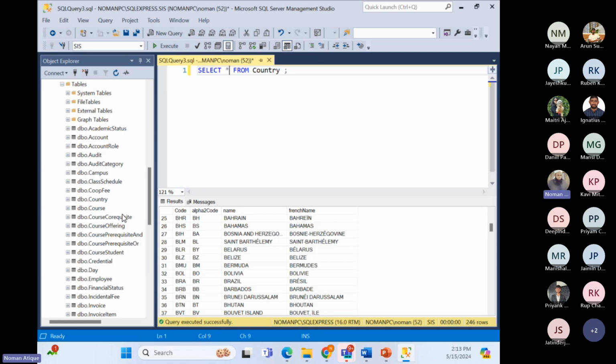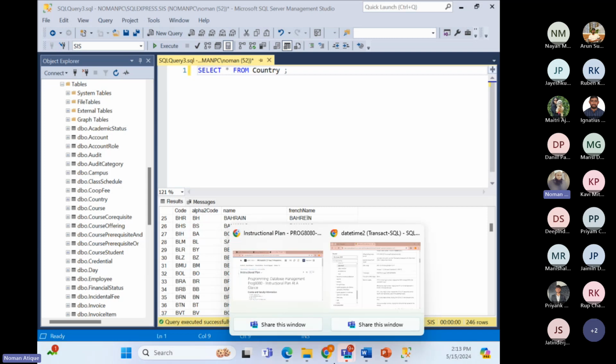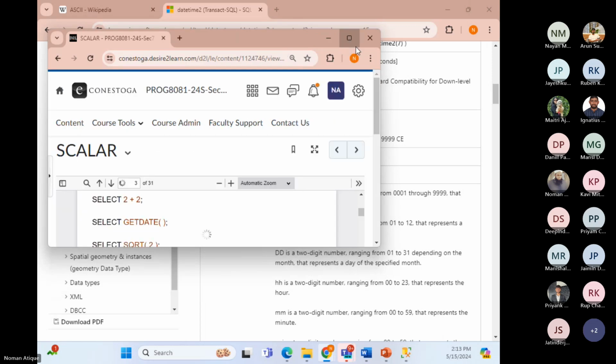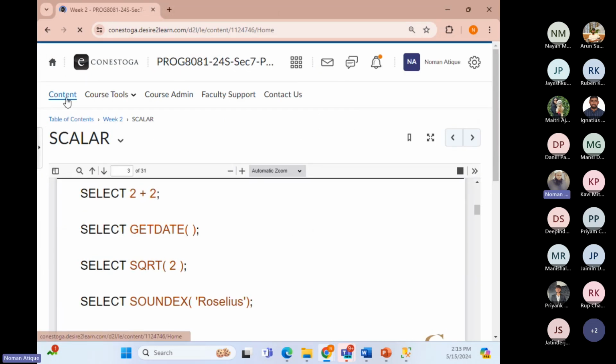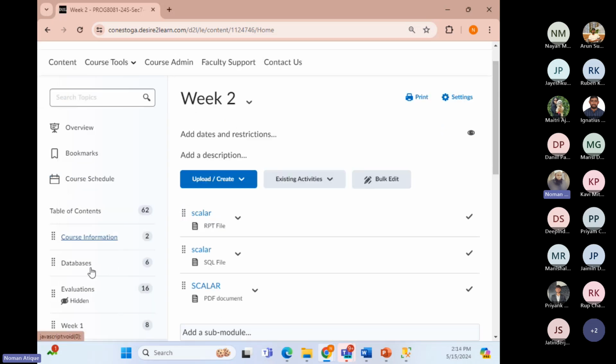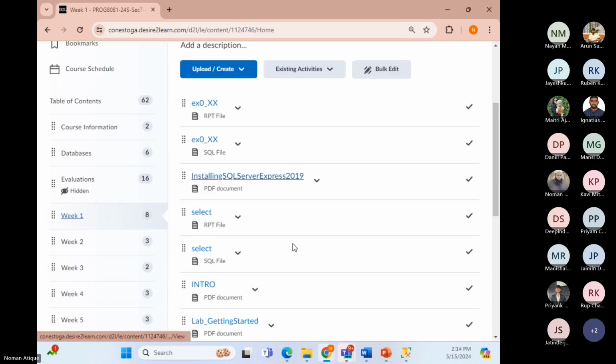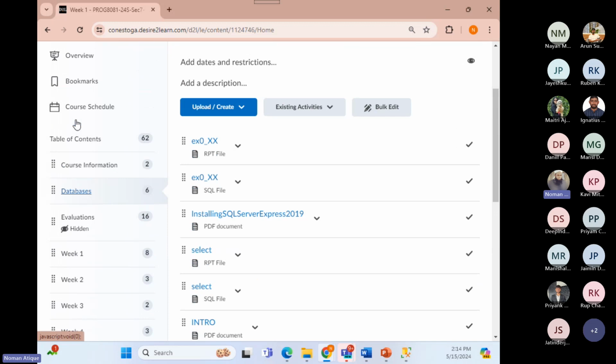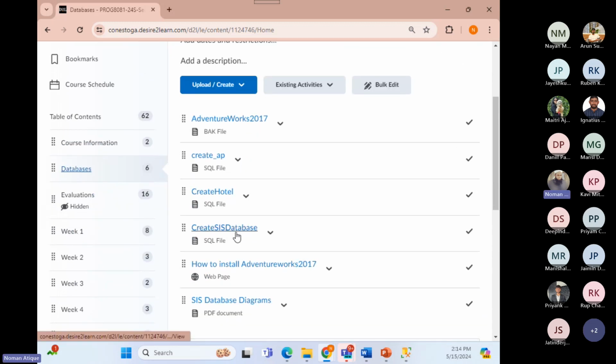All right. So now let's see that. If you go to your course shell, in the course shell you will find something interesting. You will find in week 1, do you see that? Okay. In the databases, go to databases. You will find this create SIS database. Are you getting that one? I'm giving this as a task for you right now. Open that one. This is a SQL file.